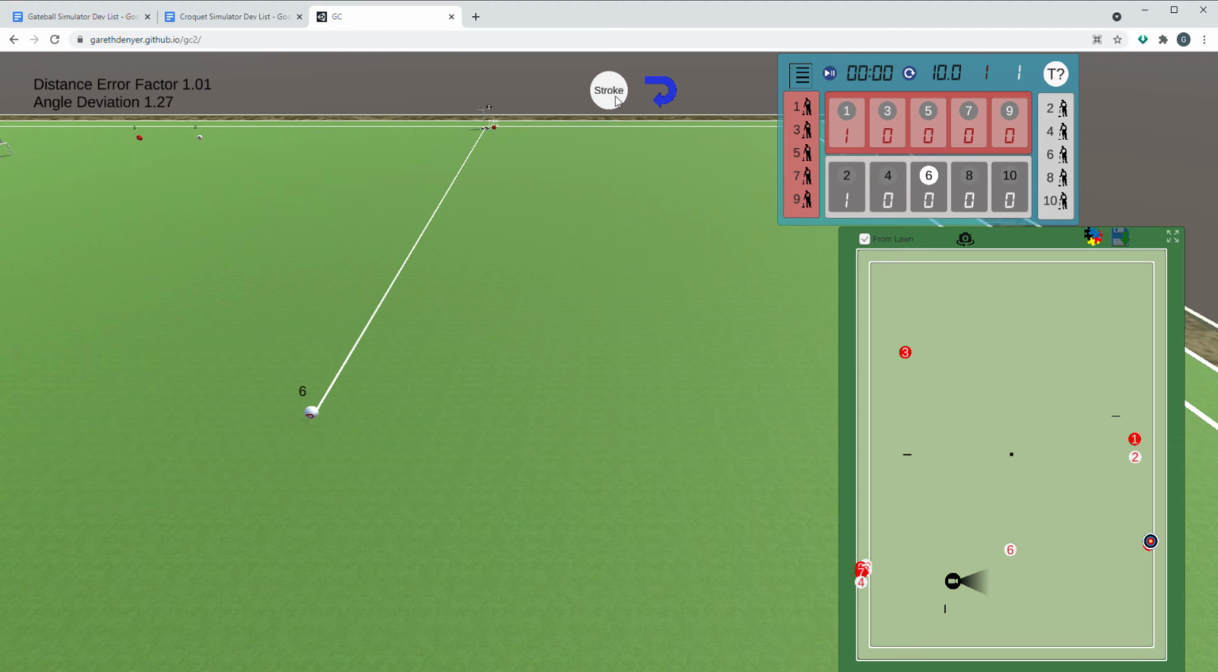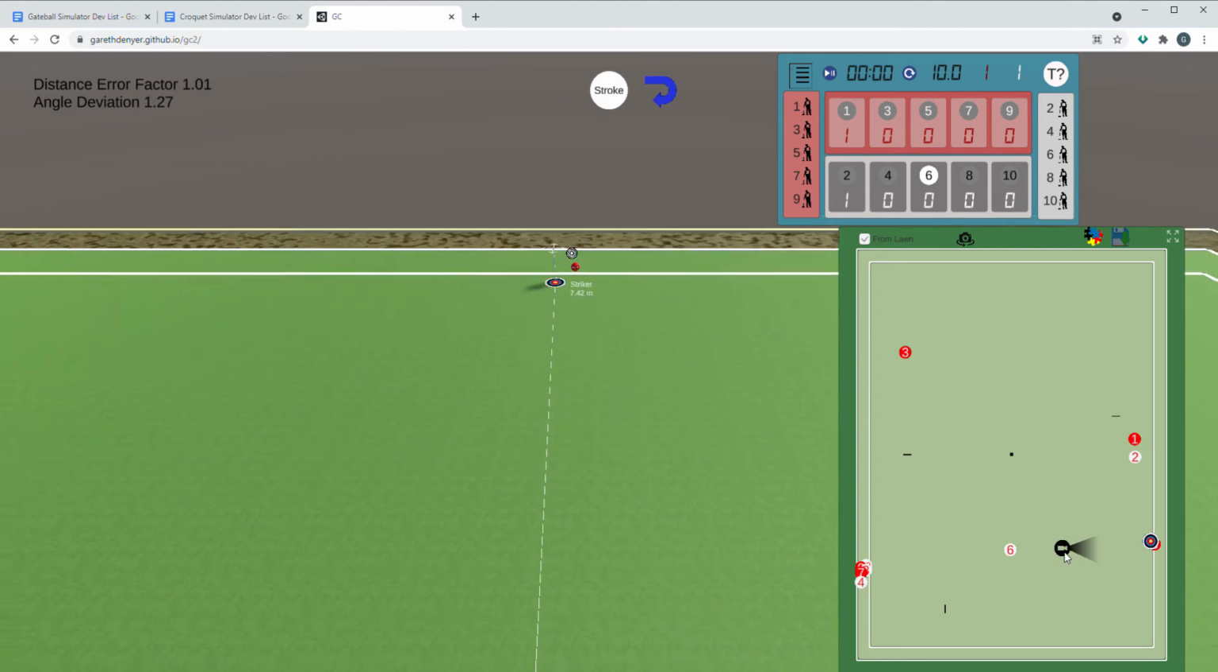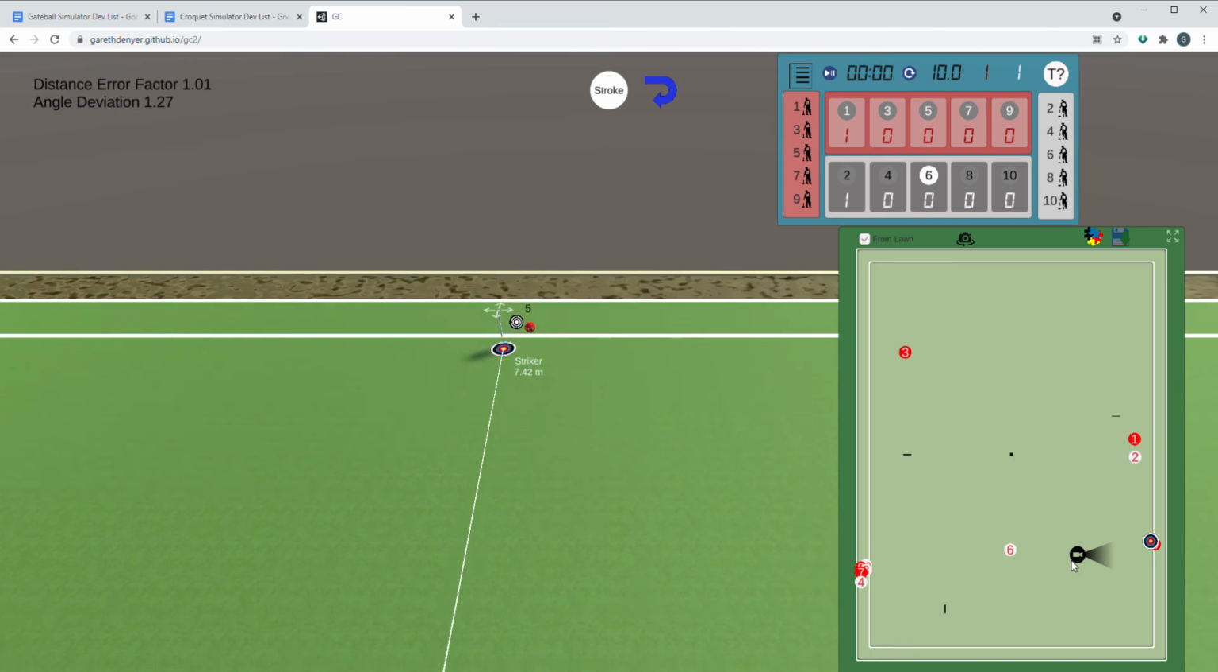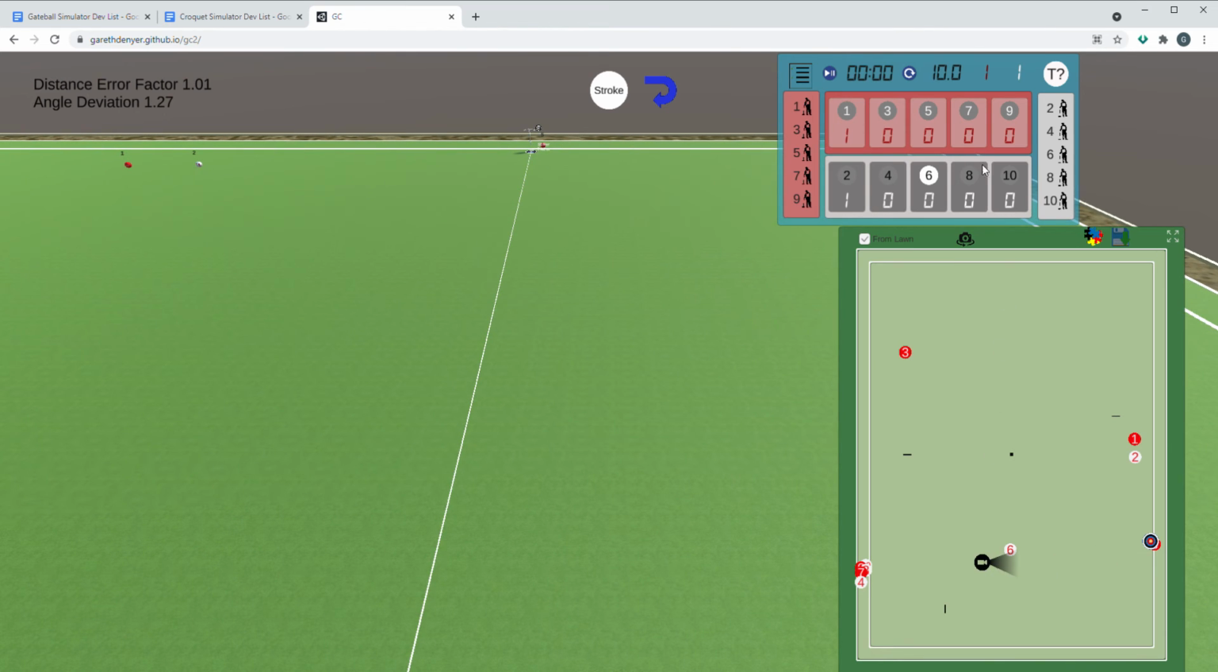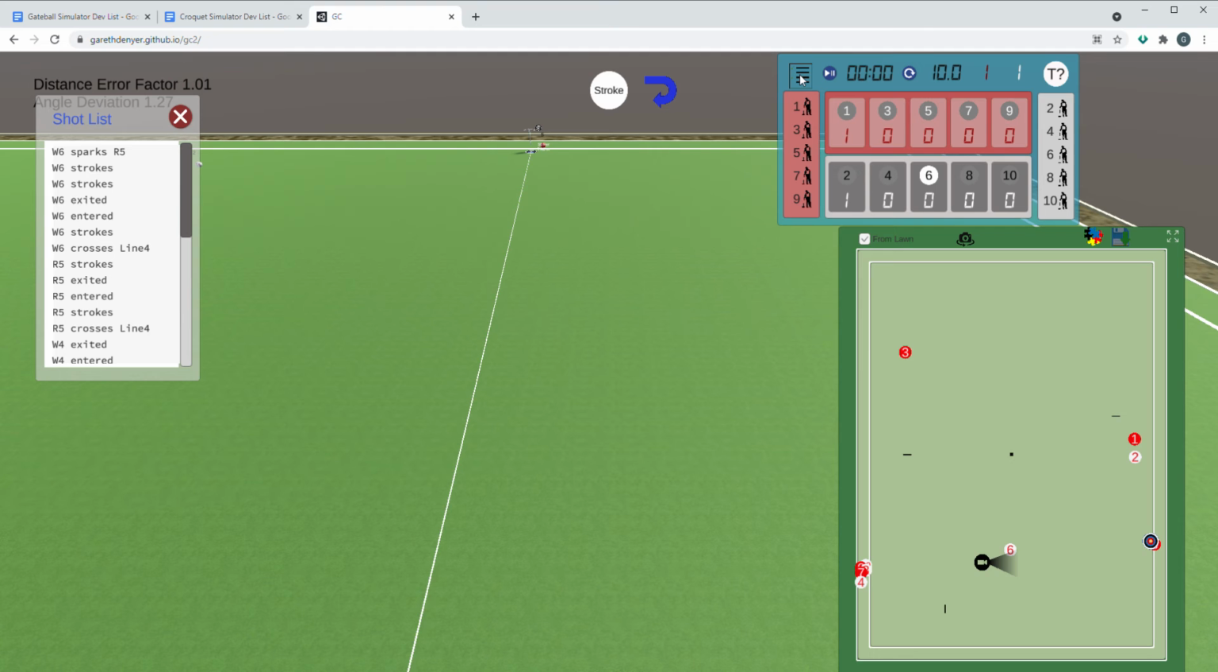and did it quite make it? Let's go over and fly and have a look. It looks like it might have made it, but let's be sure. If we click on this, we get a report of everything that's happened, and you can see that after the W6 has sparked R5, it hasn't said that it's crossed the line. So therefore that ball must be in.